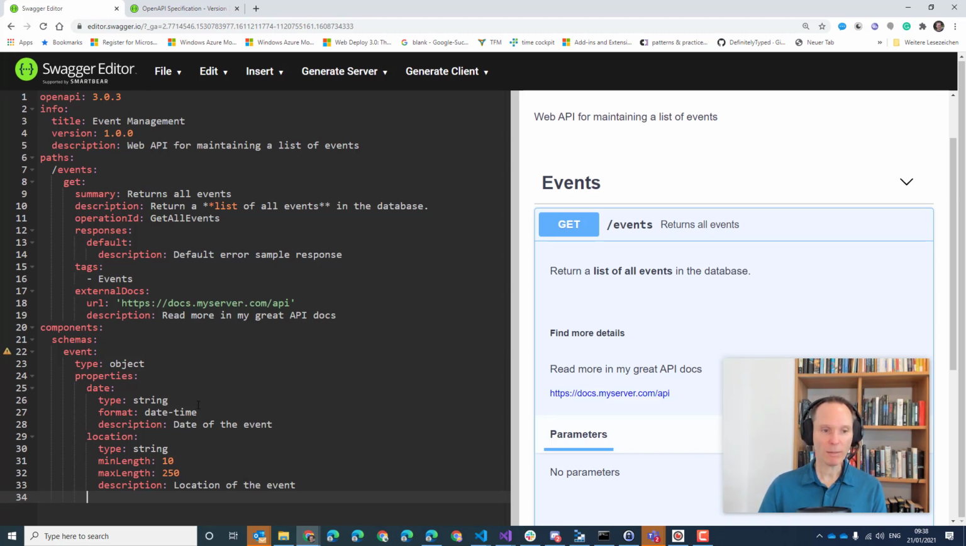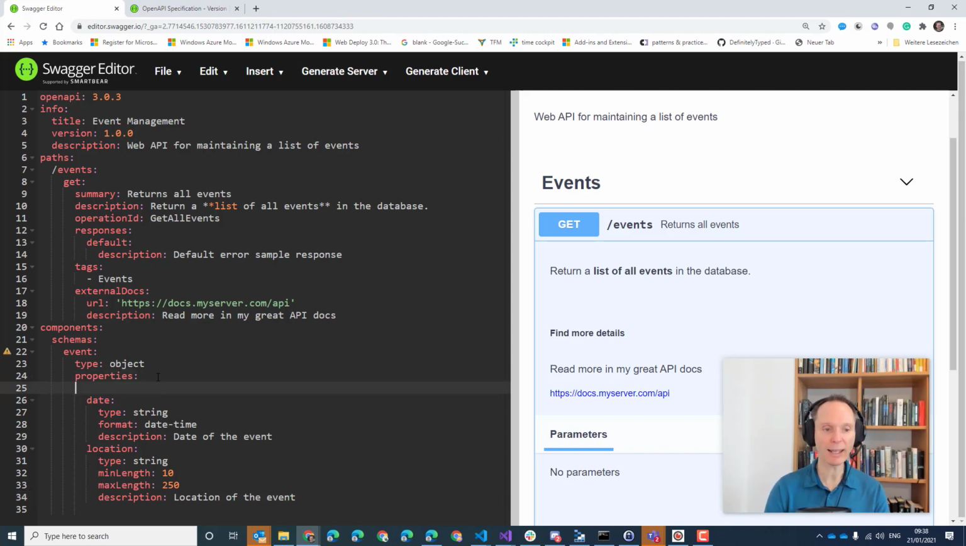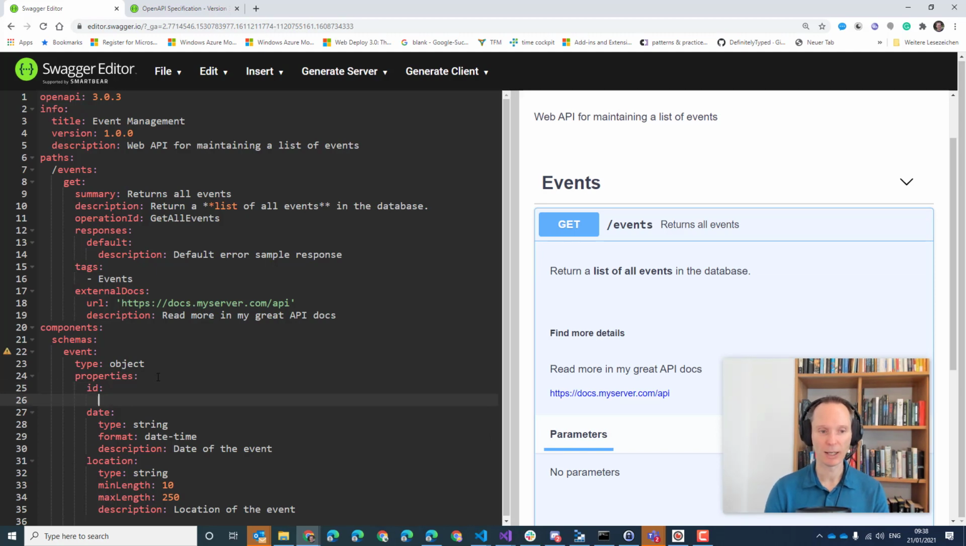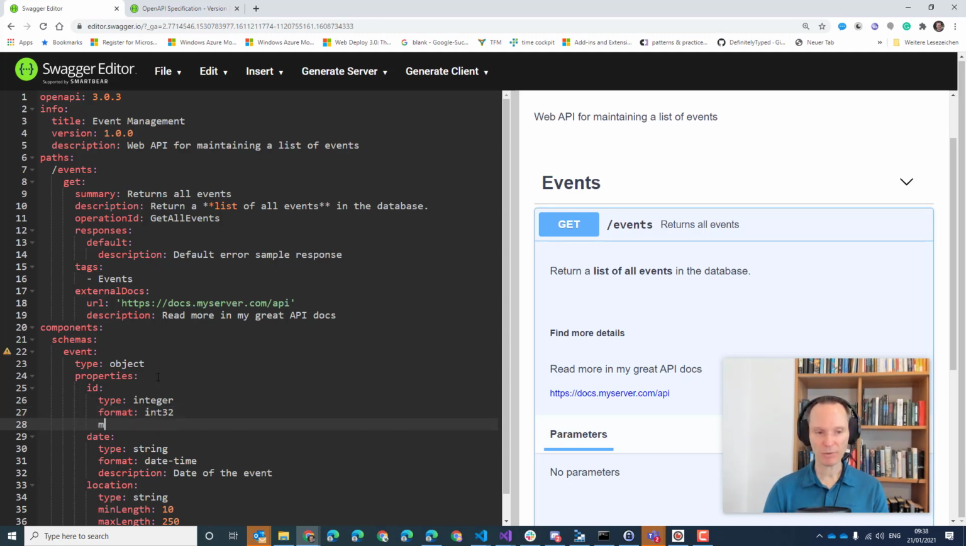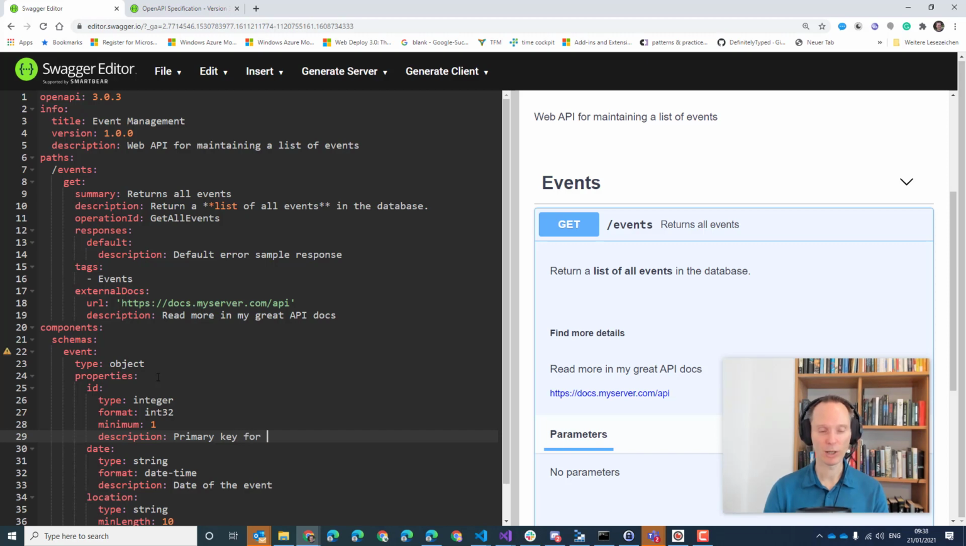Of course, I think you can imagine that we are able to add more and more properties. The only property that I really would like to add to this object is the ID property. I will put it here at the beginning. It's of type string. It could also be an integer. Oh, let's use an integer, it's better. The format could be int32. We can specify a minimum if we want, for instance, 1. And the description would be primary key for events.